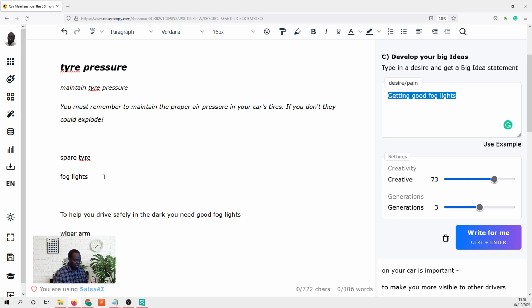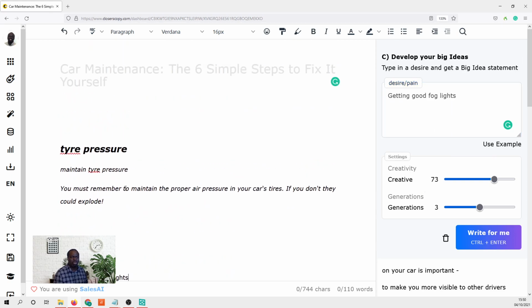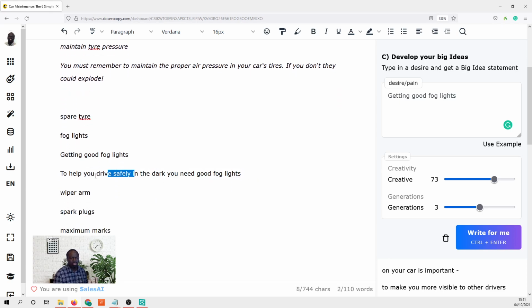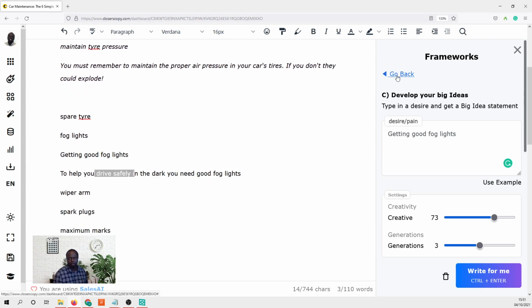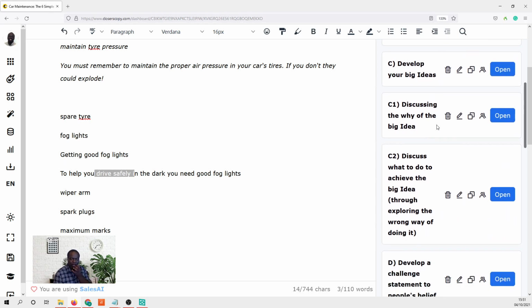I mean, there are definitely other big ideas you can talk about for fog lights, but I just want to take you through the process, so I'm not going to try and make this perfect. Okay. So fog lights. So we'll go to C2. So what does C2 do?